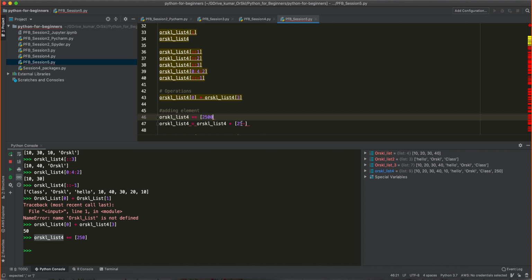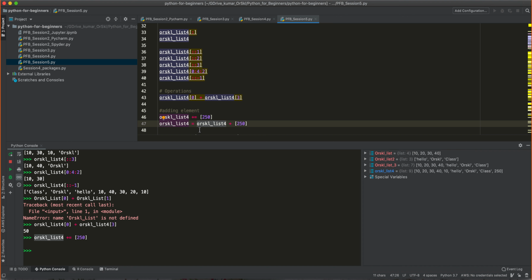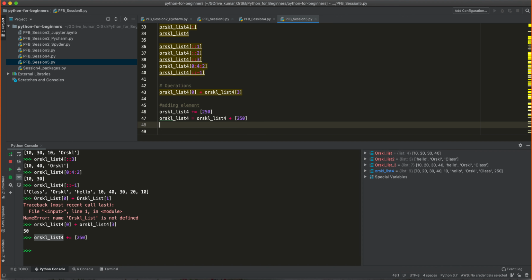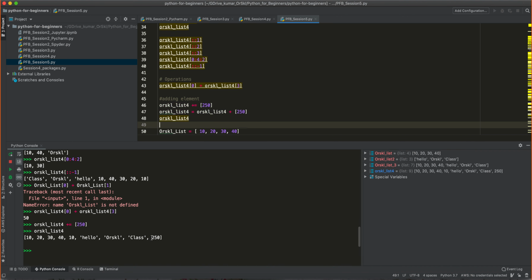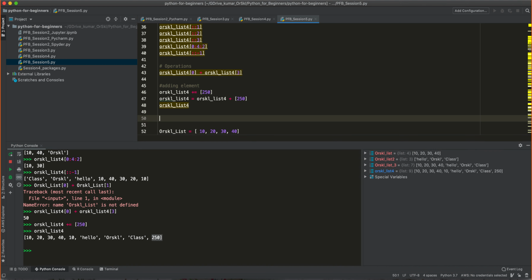If you observe carefully, if you want to add 250 into the existing list, even that number should be in square braces, else it will throw an error. This command is exactly the same as this command. Instead of typing the variable name again after the is equals to symbol, Python has given you the flexibility to use this particular symbol instead. Either you use this or you use this, it is one and the same. Now I'm executing this and showing you the output. See, 250 has been added in the end. Alright, this is how you can add an element.